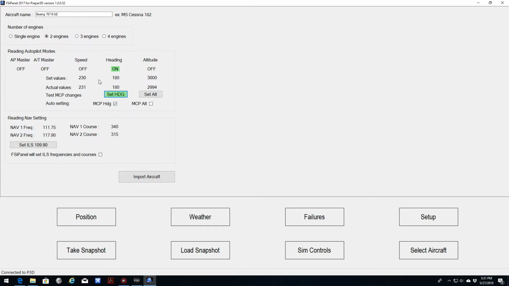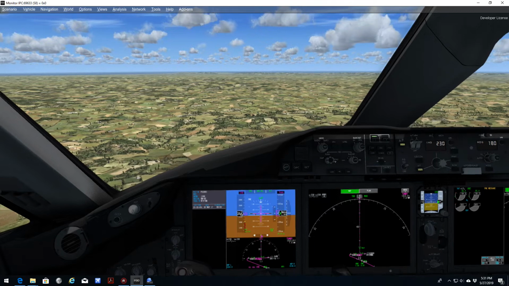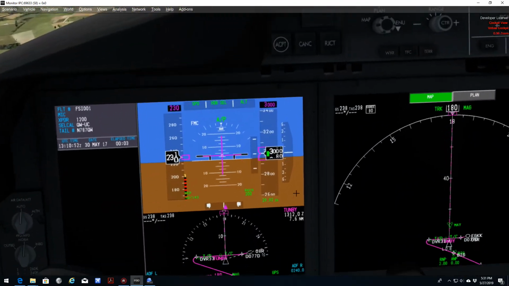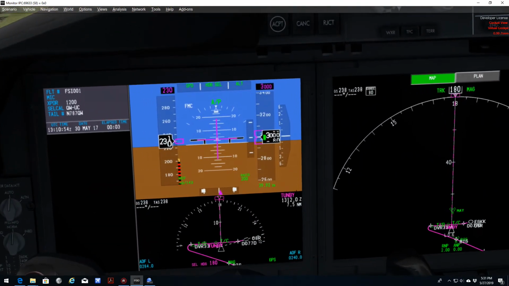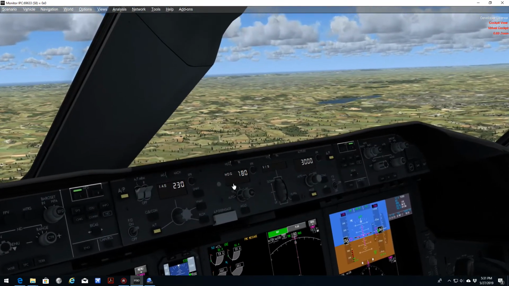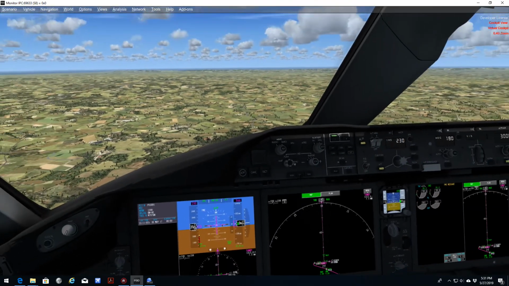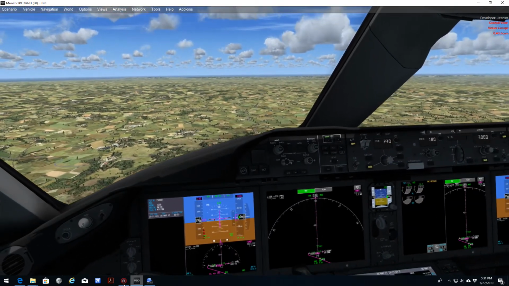Right away we can see it becomes green and the box is ticked here. So let's have a look at P3D, and we can see now that our heading is in fact 180. This is exactly what we want. So it means FSiPanel is able to control the mode control panel here and as well the heading of the aircraft. So that's fine. Autopilot didn't disengage, we are good.